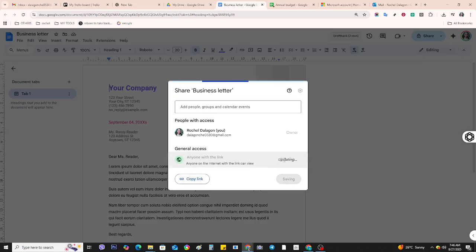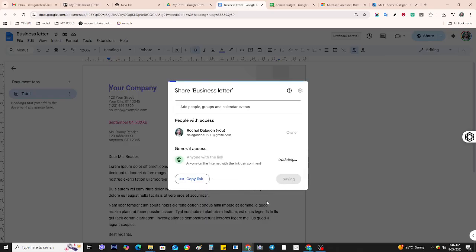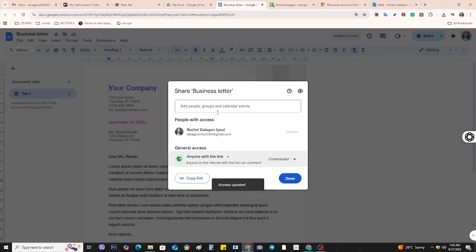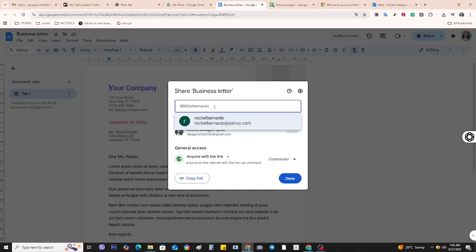After setting your desired link access, it's time to copy that link. Simply hit copy link and this will store the link in your clipboard, making it ready to be pasted wherever you need. This link will now be your gateway to securely share your file with others.